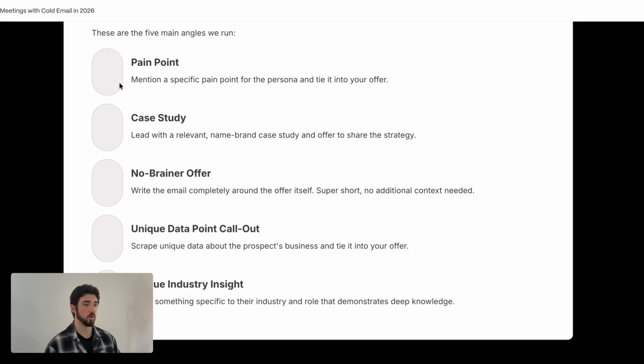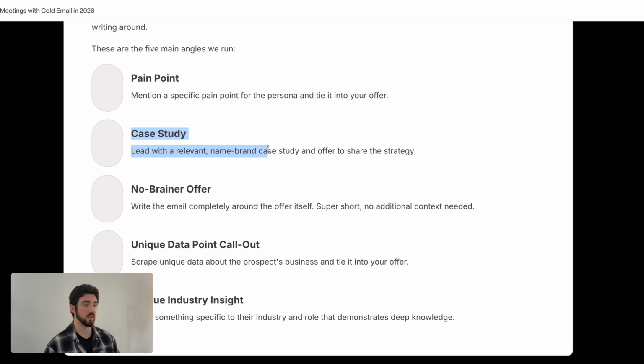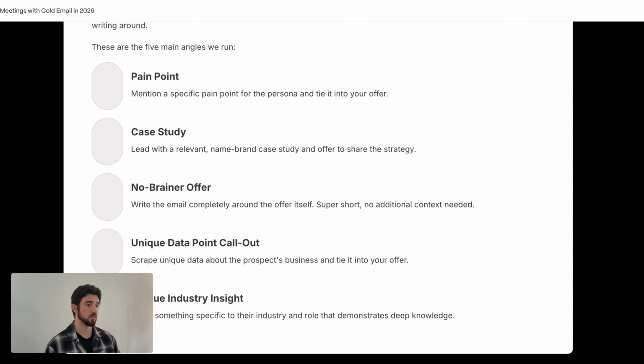When you create your emails, you piece these together. Let's say you have an email where you start with a pain point, next line is a case study, next line is a no-brainer offer. That's a solid email. Or if you start with a no-brainer offer, mention a pain point of what happens if you don't take the offer, that's a strong email too. Or you lead with a unique data point call out, mention a pain point around it, and then leave with a no-brainer offer. That's really strong. Or if you have a unique industry insight, you then dive into a case study on how you helped someone around this insight, then leave the offer. Good email. So these are some examples of how you can piece these together, and typically having these in the email is always going to make your email better.